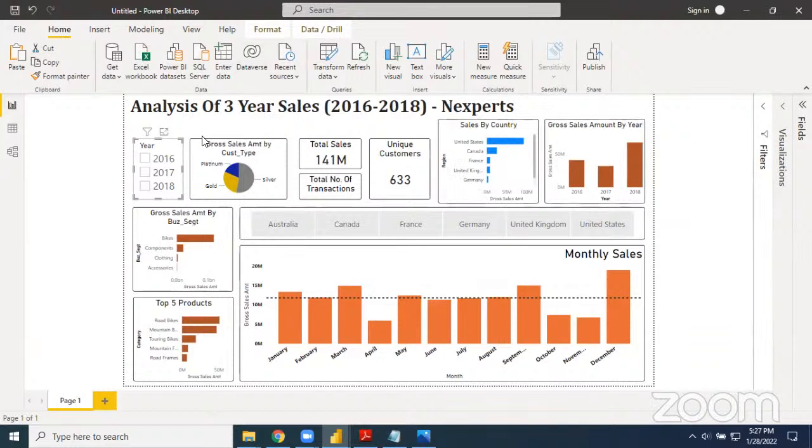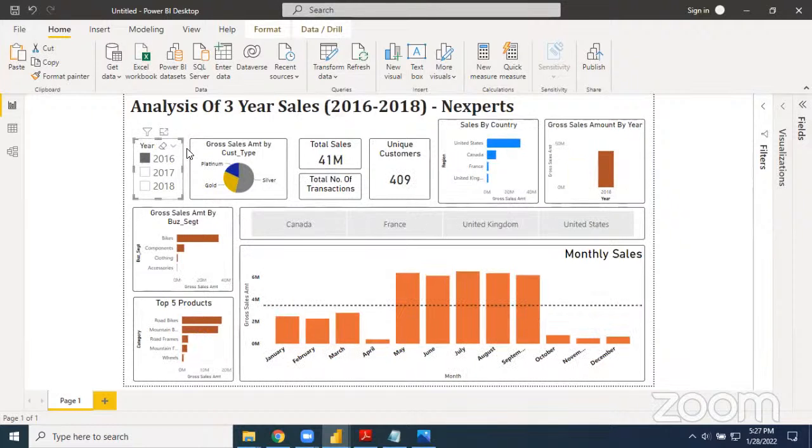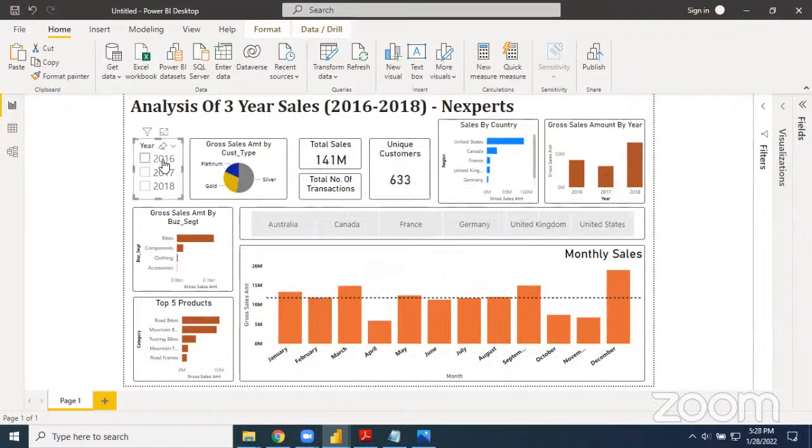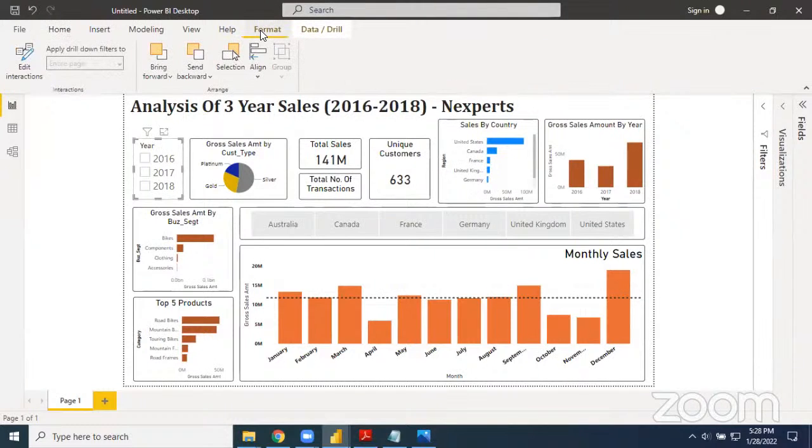First of all, we need to click on this particular area. I'll just select this year. Please select this year. Do not click on 2016, 17, or 18. Just simply click on this year. And if you go to the format at the top, you will have this option of edit interaction.